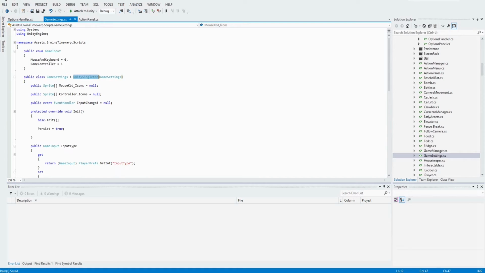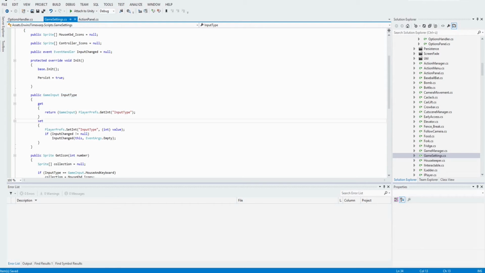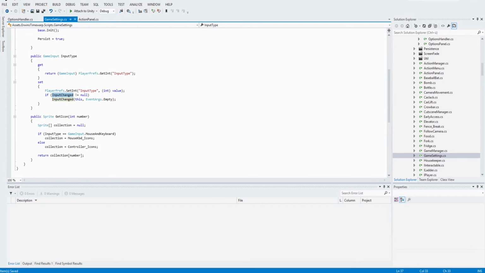You could just Google this. I derived that class. This is a singleton implementation, and I override the method init and set persist to true. But first I defined two arrays of type sprite, and in these arrays I store my icons. I also defined an input changed handler, which I will explain here. When the input type changes, then I store this in the player prefs, and then I call this input changed event handler. With this event handler I have the possibility to react on this change in another class.